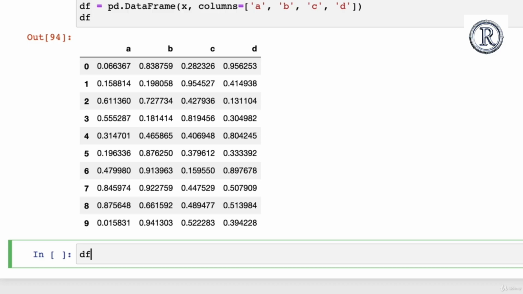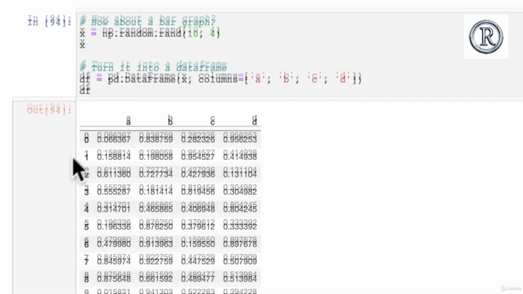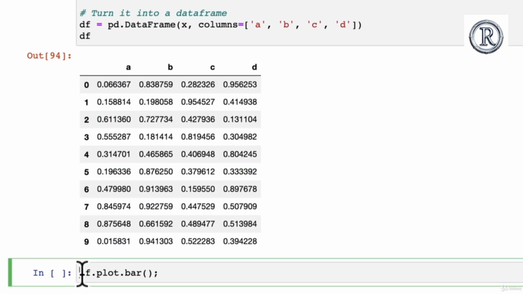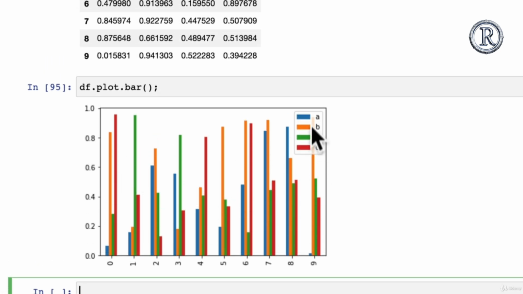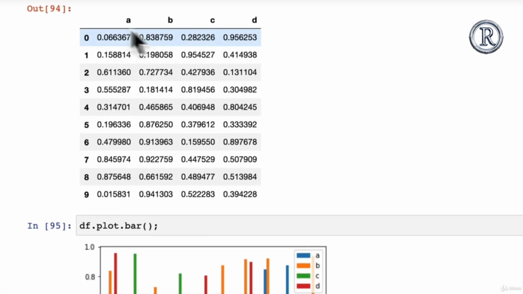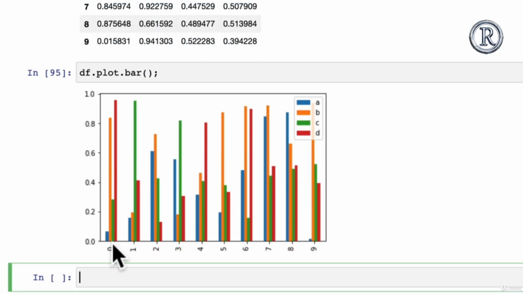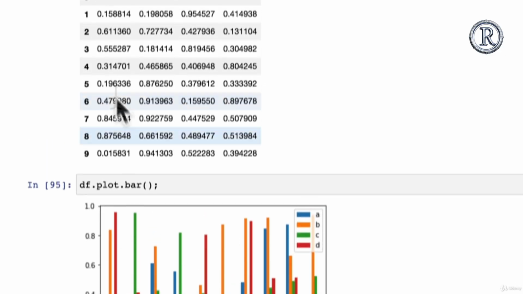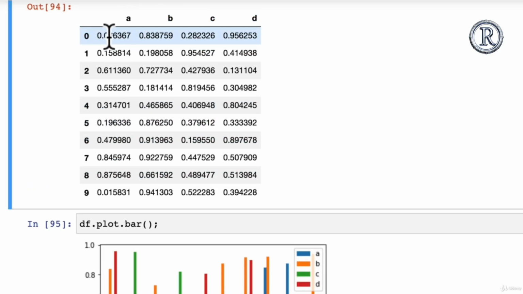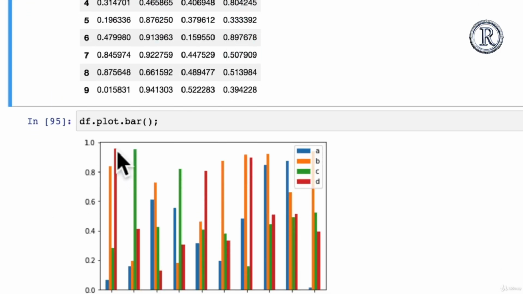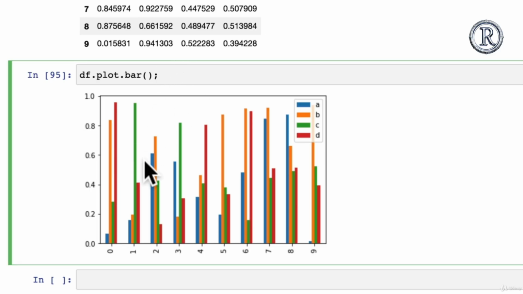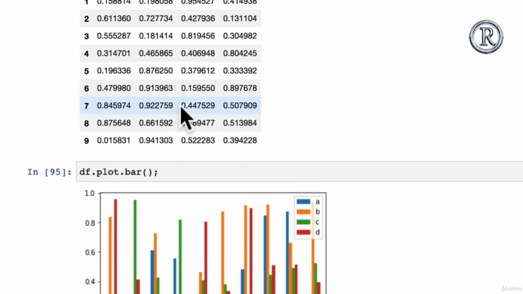Now to get a bar graph, we can do, well, there's one way we can do it, df.plot.bar. This is our data frame, and this is just saying, hey, df.plot, make it a bar graph. Let's see what this turns out to be. Wonderful. So this has got a legend here with A, B, C, D, and then we've got the different values for each different row. So this is row 0. We can see A is 0.06, so it's fairly low here, but D is 0.95, so it's right up and high. That's an easy way to make a bar graph using a Pandas data frame and a few different columns.